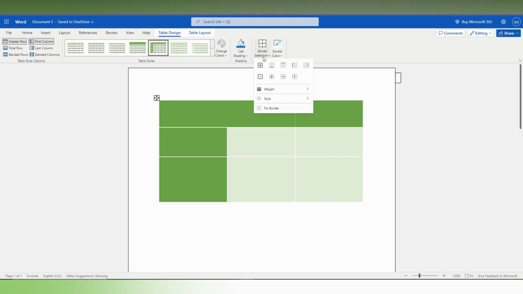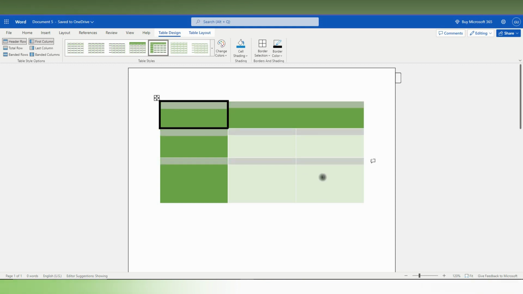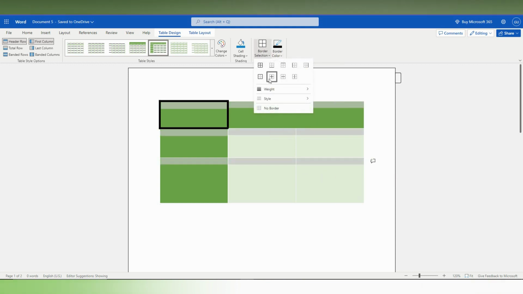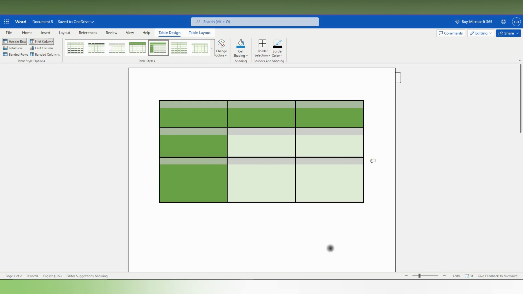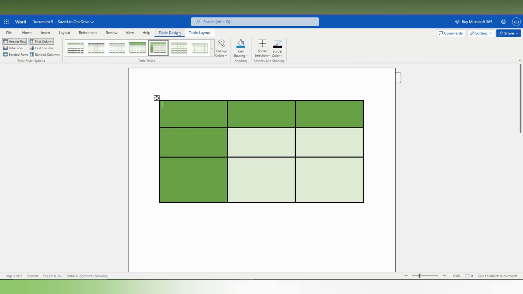And also the Border section. If you want a thick border like this, you can make it like this, and you can choose the border color, like black. So for the entire document, it's a black color. You can also set different weights for different types of borders and colors. Whenever you click on the table, Table Design automatically opens and you can use it.